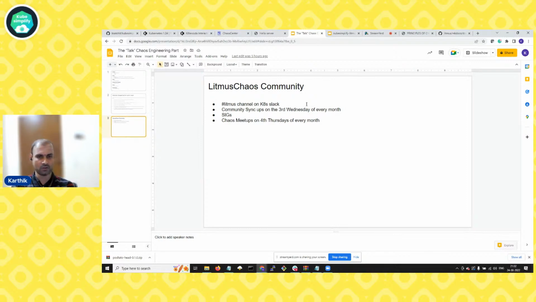And then we have some special interest groups. If you're interested in integrating Litmus with different CI/CD tools or different observability platforms, or you're interested in creating new experiments to add to what is there in the public chaos hub, you can let us know, and we can get interested parties together to discuss it along with maintainers.